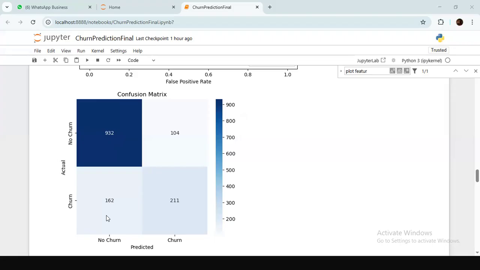In this case, the false negative is 162, which means the model incorrectly classified 162 customers as no churn when they actually churn. Okay. So actually, if you see, this is actual, right? Actually, they churned, 162 customers. This column is your predicted column. The actual 162 customers churned, but your model wrongly classified these 162 customers as not churned. Okay. This is very risky here, right?